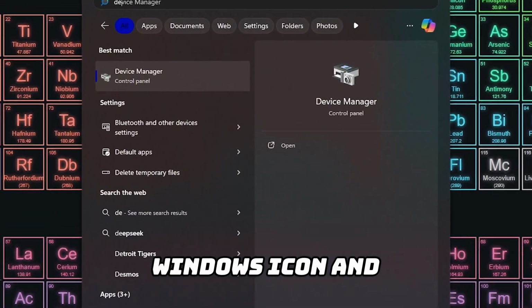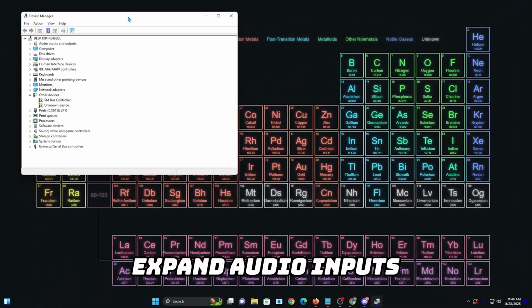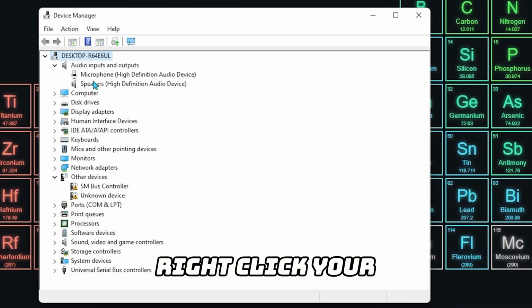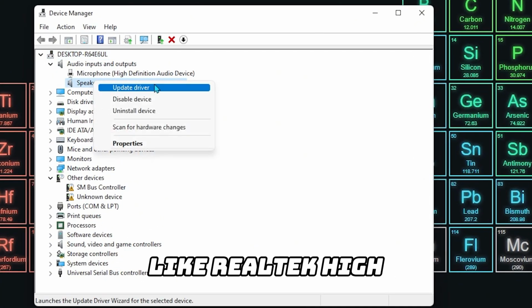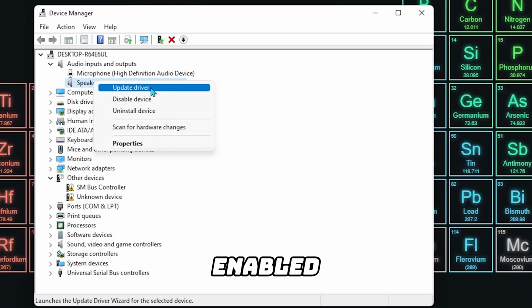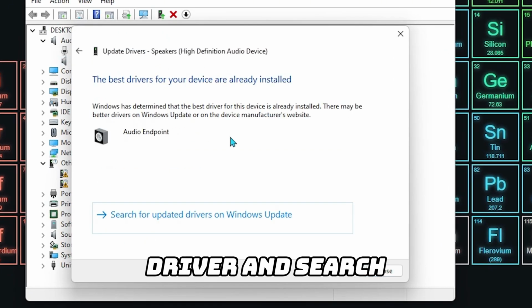Step 3, Device Manager check. Right-click the Windows icon and open Device Manager. Expand audio inputs and outputs. Right-click your audio device, like Realtek High Definition Audio. Make sure it's enabled. Then click Update Driver and search automatically.